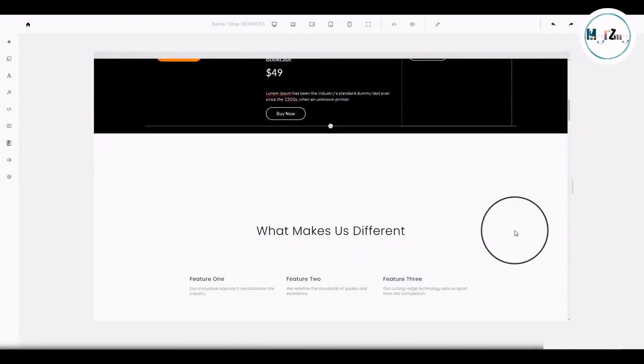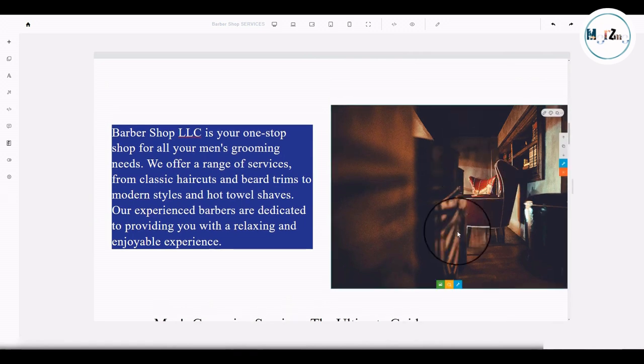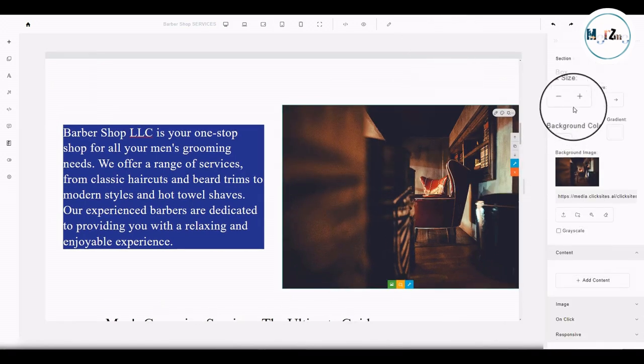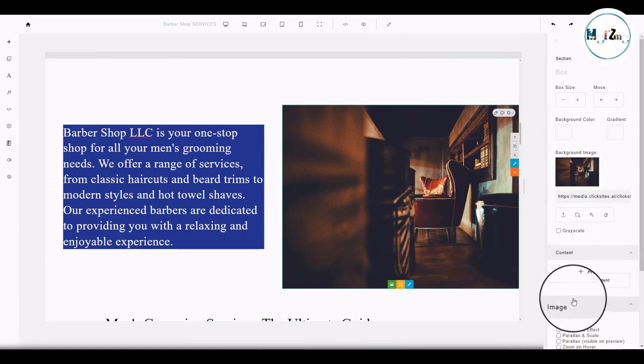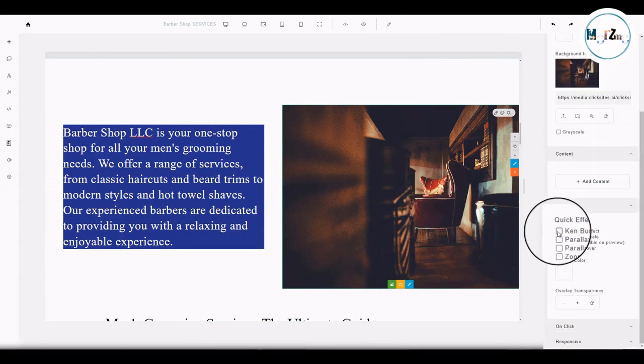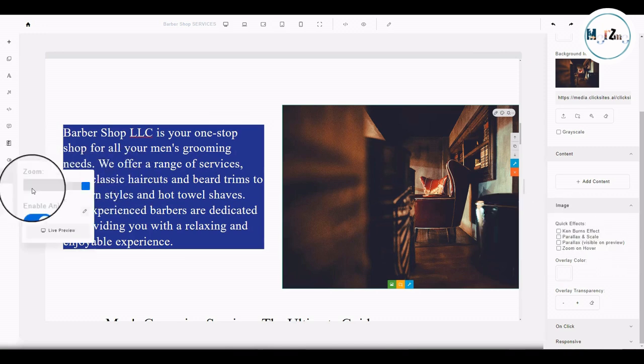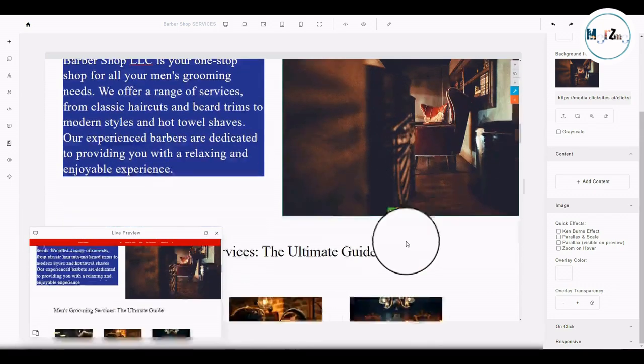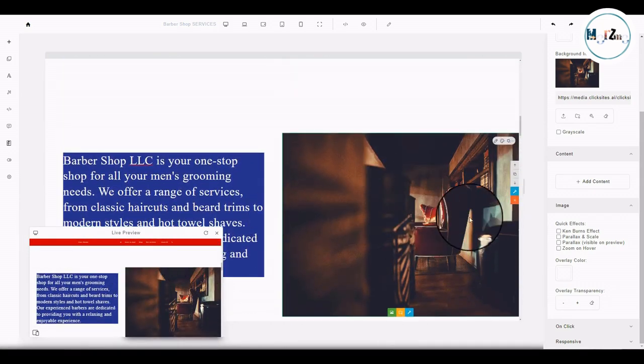Now, another really great part of this is, say we have this image here. Under this, let's have a look. Let's just close this. Can you see where it says images? We can actually add quick effects. So in order to see these effects, I would suggest opening up settings, going to live preview, and on this section, we'll find them like so. This is the image now.